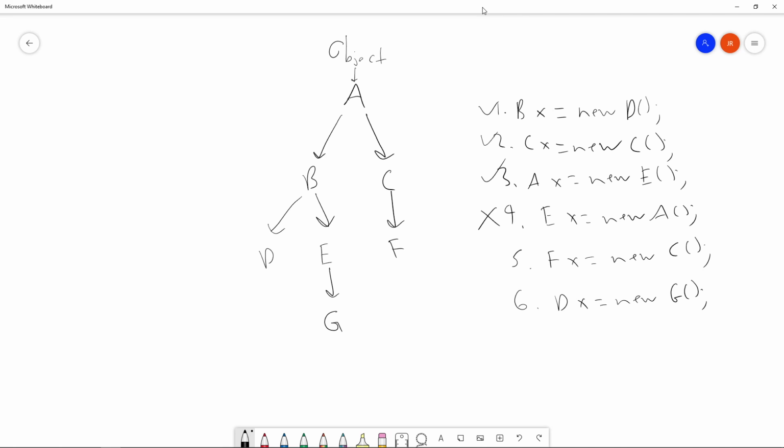And how about number 5? F is a new C. Again, we create a C object and put it in an F variable, same problem. All F's are C's, but not all C's are F's. So if you make a C, you cannot put the superclass type into the more specific type. It's a one-directional operation. So this one also fails.